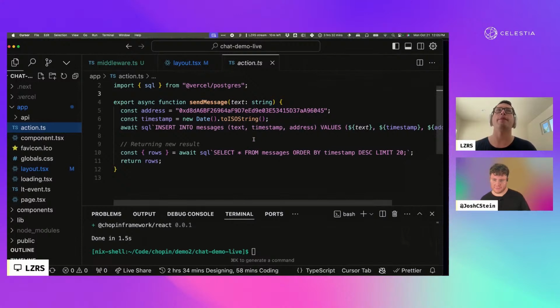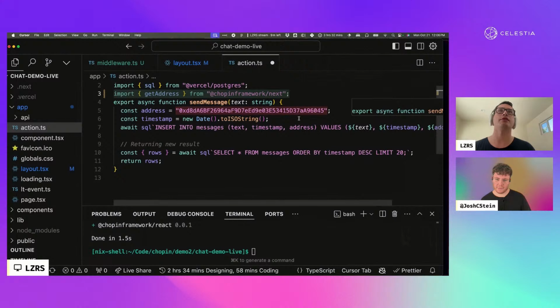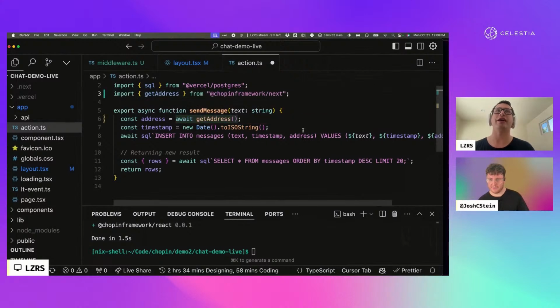Right now, the address is hard-coded as Vitalik's address. Now, this is obviously not what we want. So what we want is, so Cursor knows what we want, get address. Let's see, did it do it right? It did it right, okay. So we want to get the address of the current user and insert that into the database as the person who owns that message. Okay.